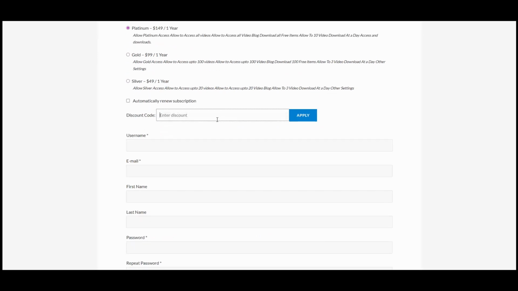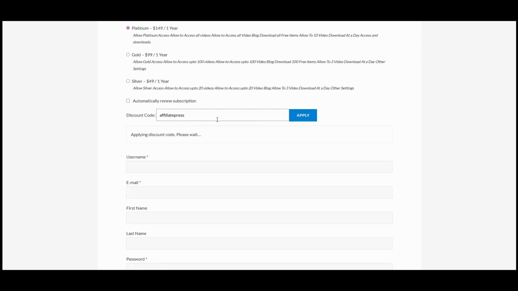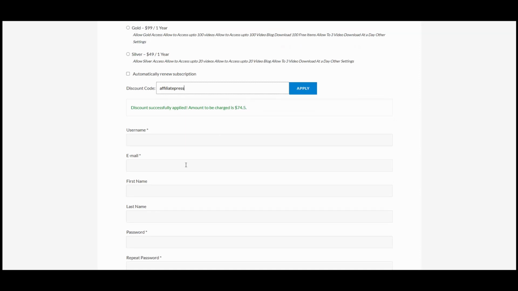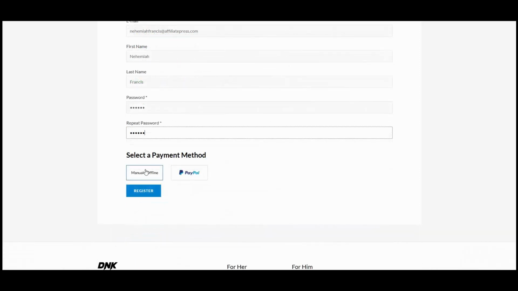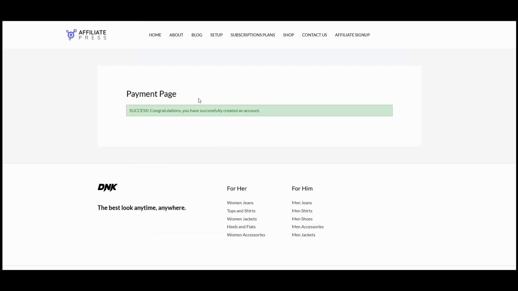This is the discount code text field. Enter the discount code and click the Apply button. The discount code has been applied successfully. Enter the required details, select the payment method, and click the Register button. As you can see, the user has been registered and the plan has been purchased successfully.